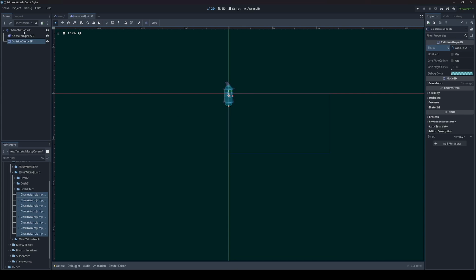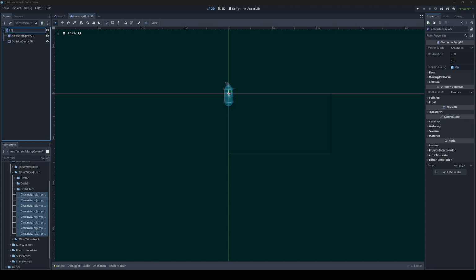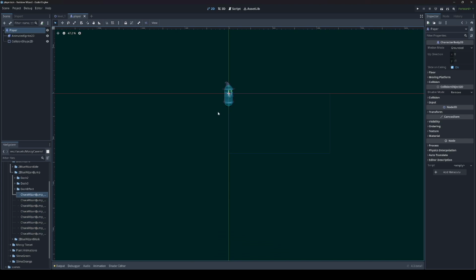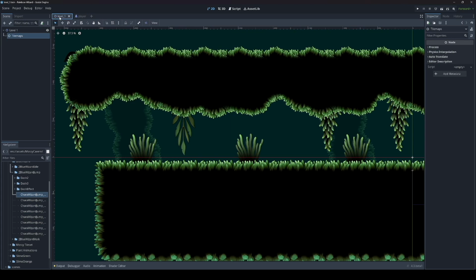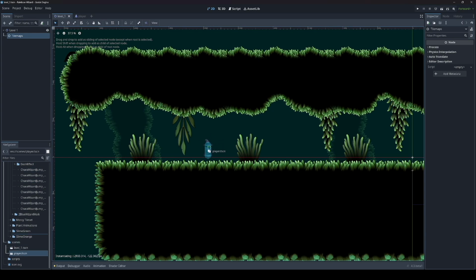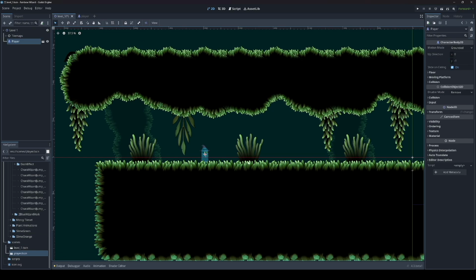And then we're set. So let's go ahead and just rename this node to player, and we can save, and we'll save that in our scenes folder, and we're good. So now we go back over to our level, and then we can scroll down to scenes, and we'll see our player right here, and we can just drag him in.